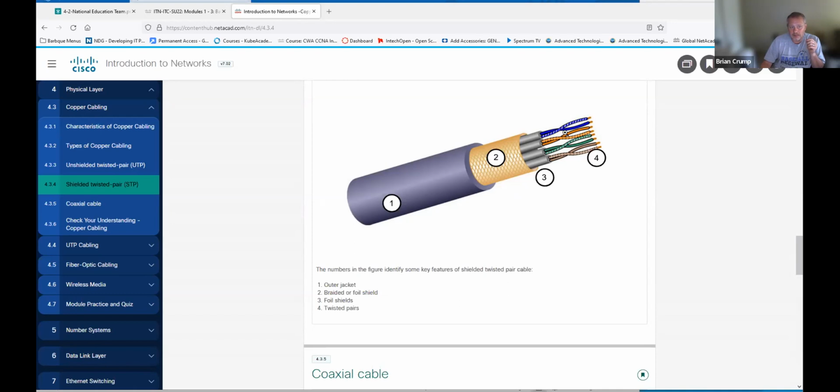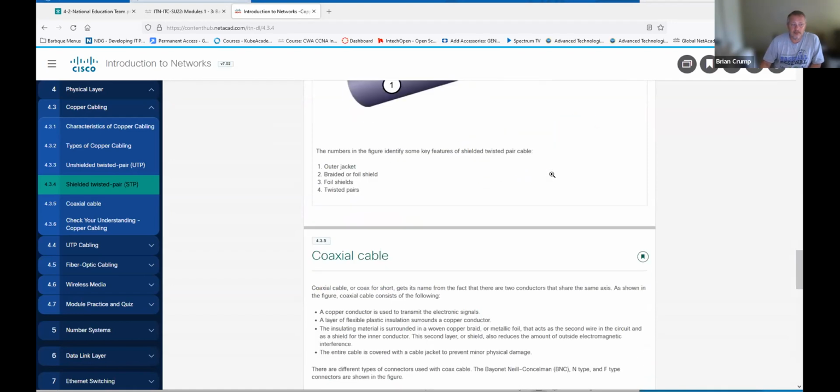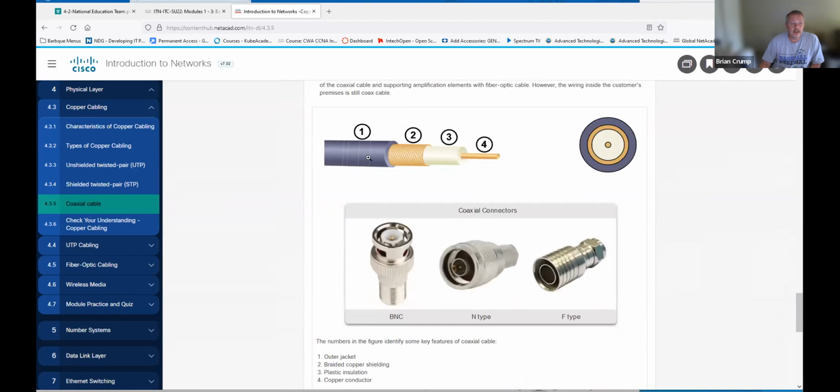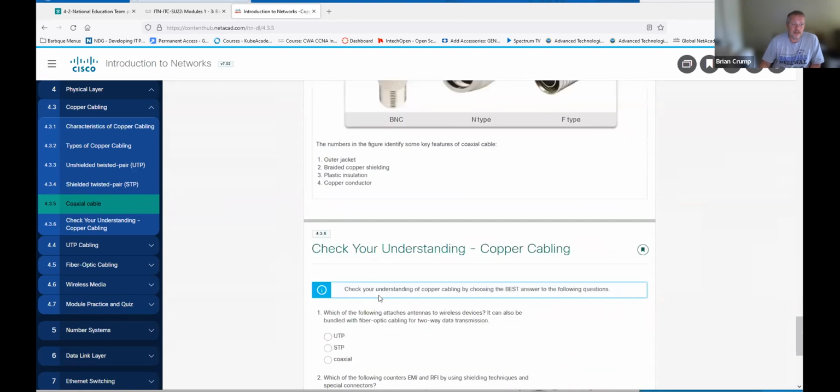So blue, white-blue, orange, white-orange, green, white-green, brown, white-brown. And that could be a different color based on the manufacturer, but that's the majority of the color coding. In coax, you've got the outer jacket, braided copper shielding, plastic insulation, and then the copper conductor here. So if you're looking at it face on, this is what it looks like, and then the types of coax connectors: you've got the BNC, N-type, and F-type connectors.